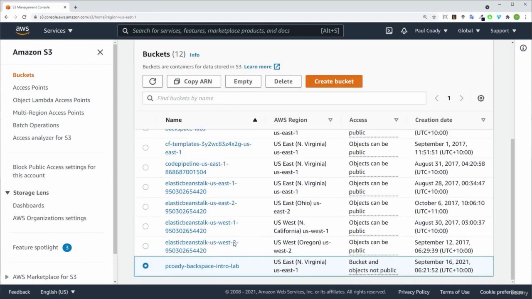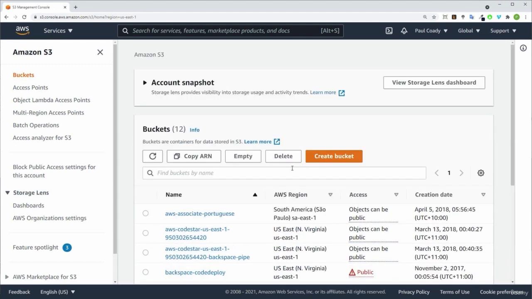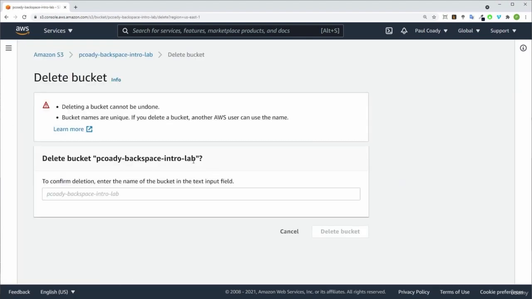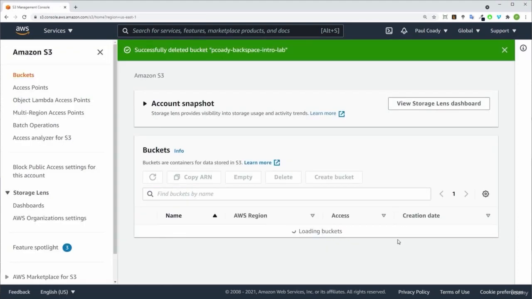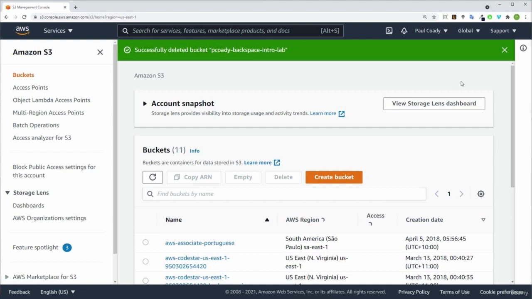So again, we select that bucket. We don't click on the link, just select it. And we'll click on delete. Now we need to put in the name of the bucket in order to delete it. And we'll click on delete bucket. And we've successfully deleted that bucket.